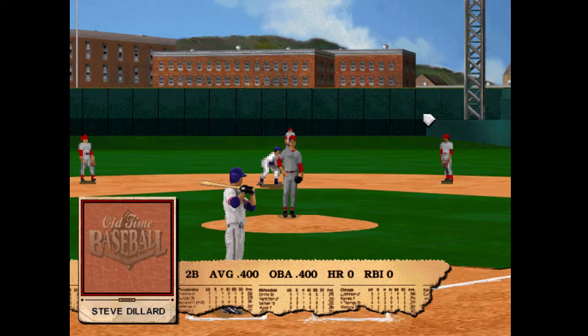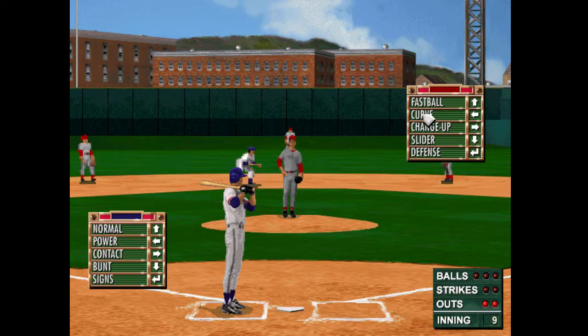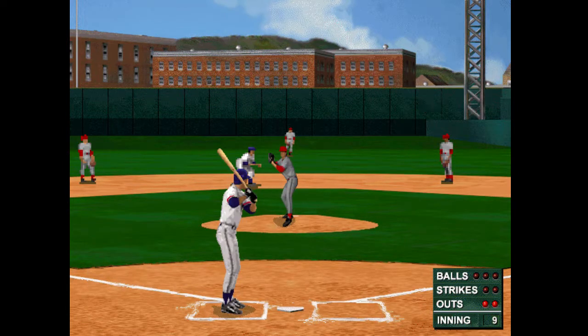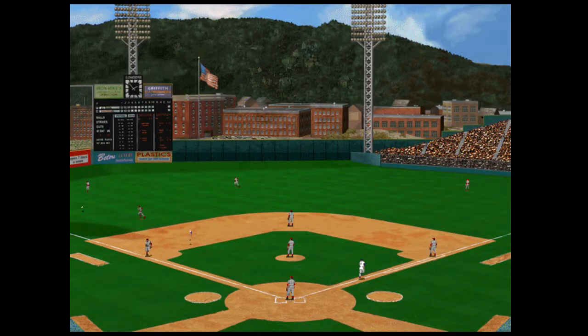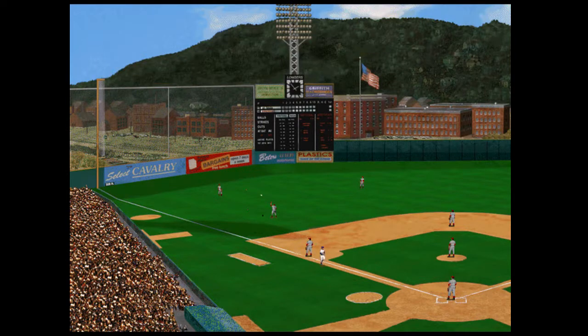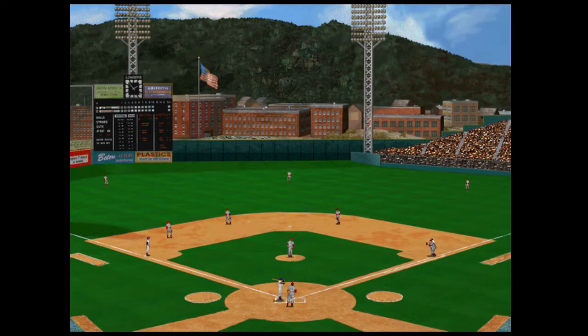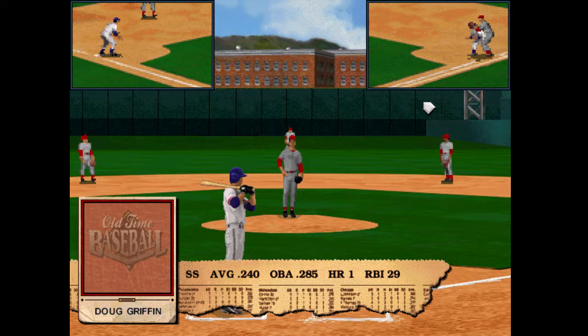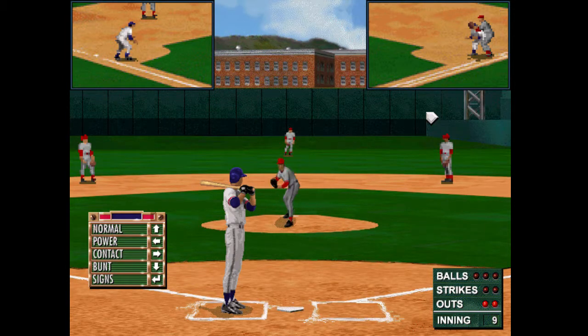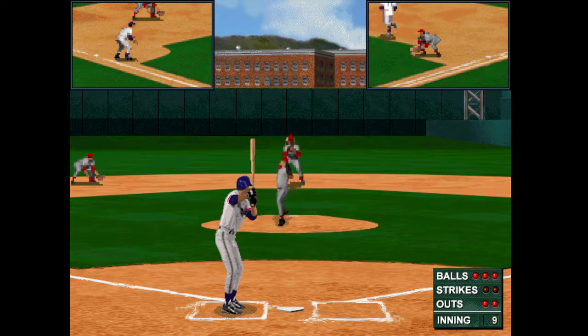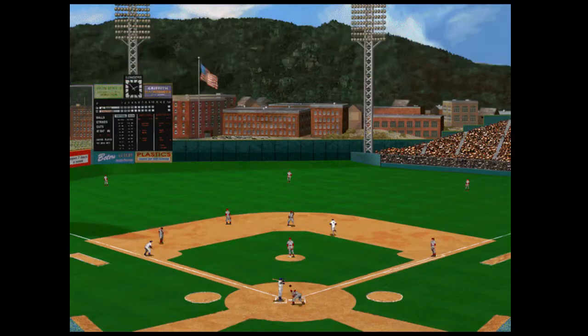Now that brings up the second baseman, batting .400. Ooh, Red Sox threatening here in the bottom of the ninth. A looping drive to left field. Base hit for the second baseman. That brings up Doug Griffin, hitting .240. The runner goes. The throw to second base. Got him! 1 run, 2 hits, 1 error, and 1 runner left on base.